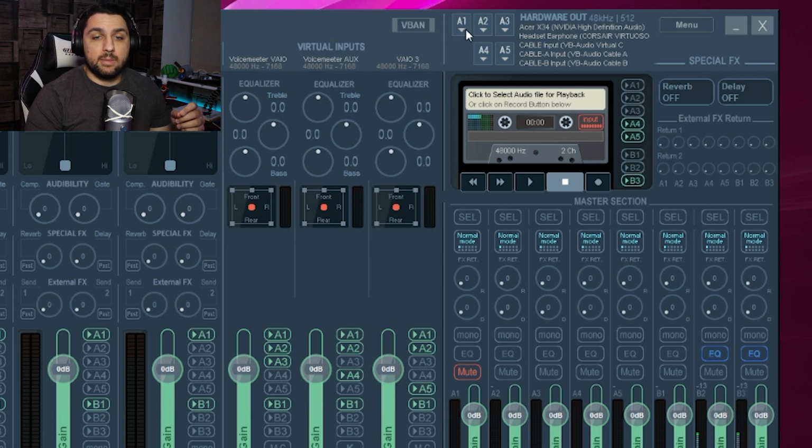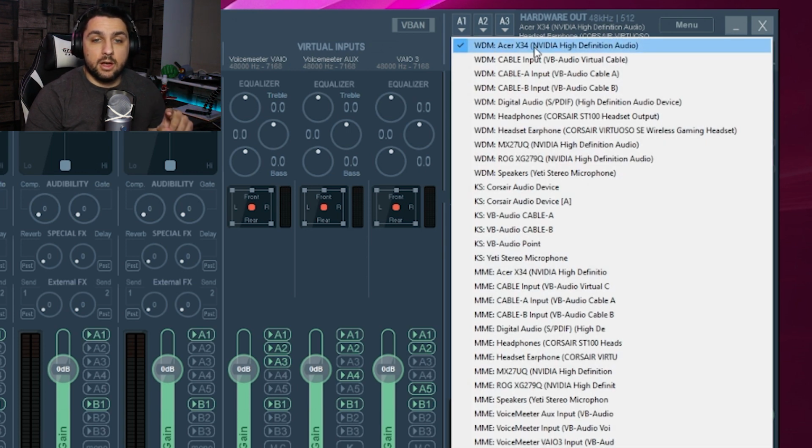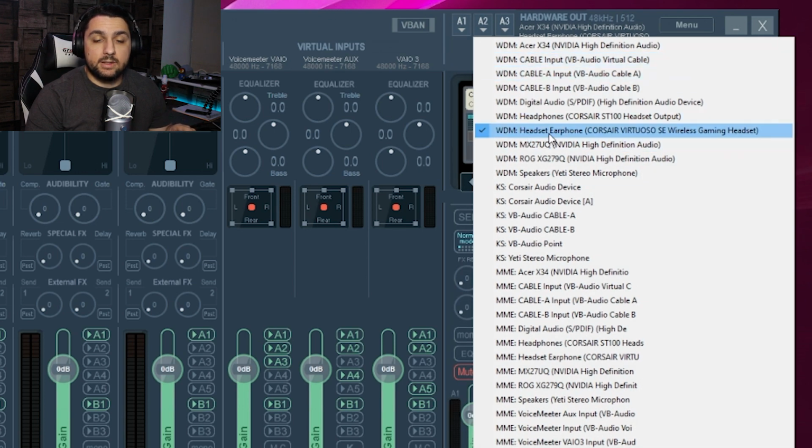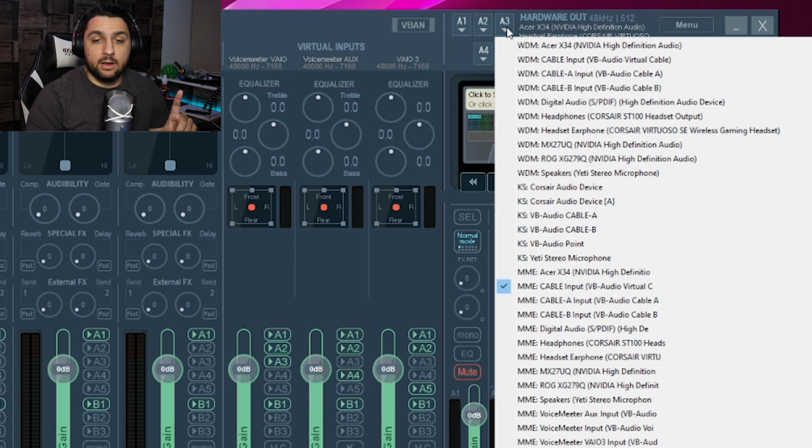So what I've done here, as you can see, is I've chosen my monitor for A1, my headset for A2, and then I've just used the virtual audio cables in order. I've had to put these on MME driver because they were giving me some weird robotic feedback when I was putting it on WDM. So make sure you choose the MME driver, and if you do have problems, maybe try messing around with them. But this seemed to fix it for me.